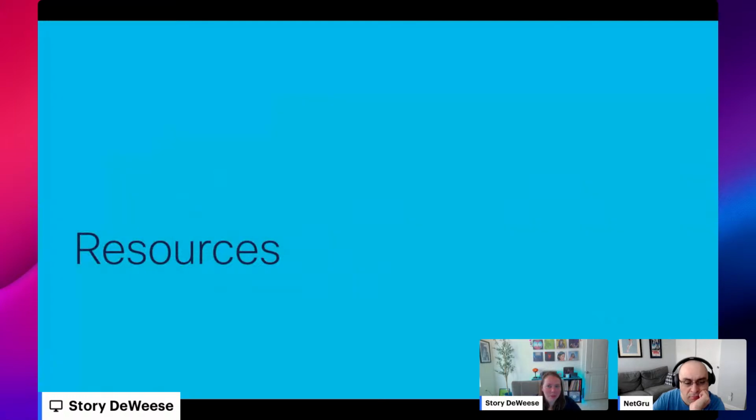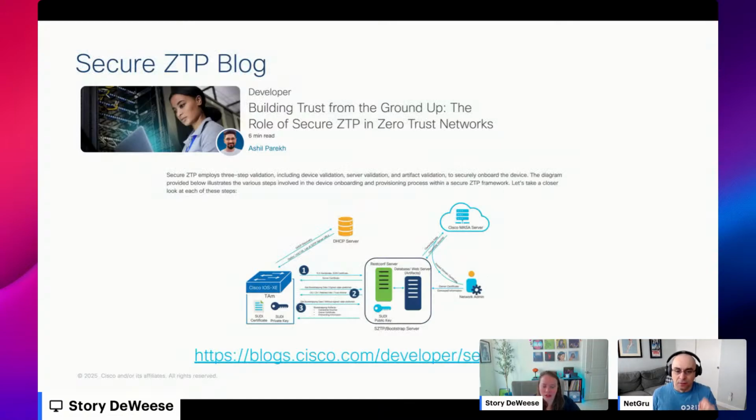Then I have just a couple of resources here, and we can get into any questions if there may be some. Oh, there's a blog too. Yeah, there's a blog about this going over essentially everything that we just chatted about, but in written form. So if you learn better that way, definitely check out this blog on Secure ZTP.